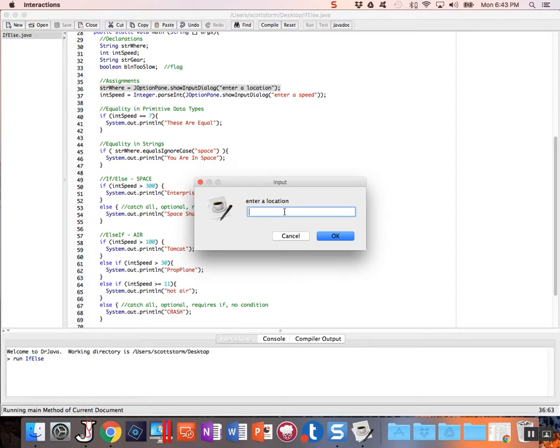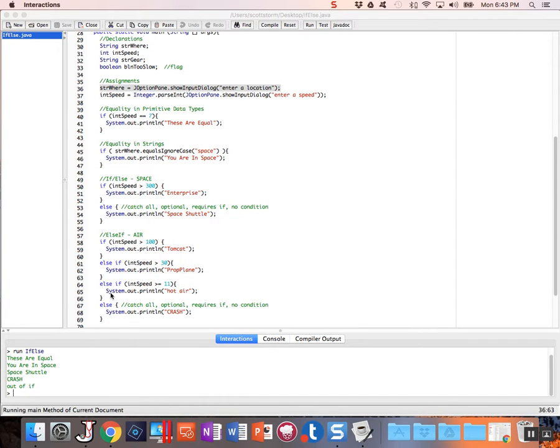So for my location, I'm just going to enter space, with a capital S-P-A-C-E, and notice the capitalization. And we're going to go ahead and enter a speed of 7 again. So now that I've changed the capitalization, notice that it still works because I've ignored case. Space is the same thing as capital SP, so I'm in space.